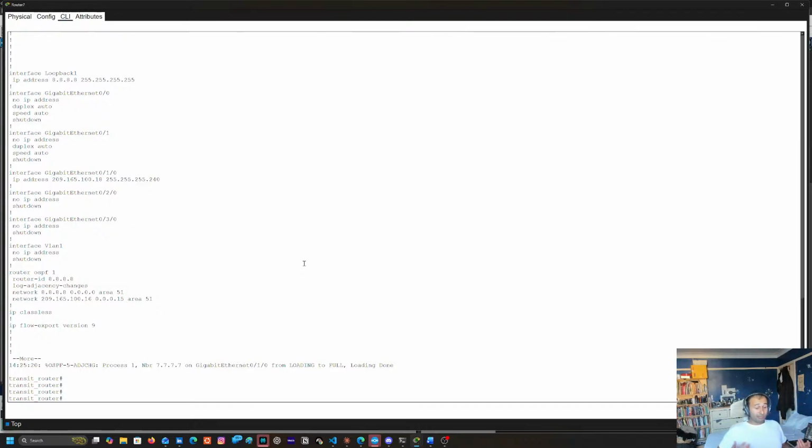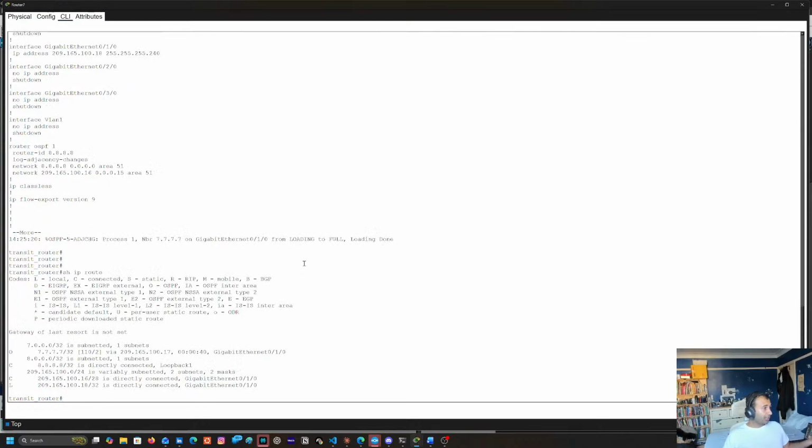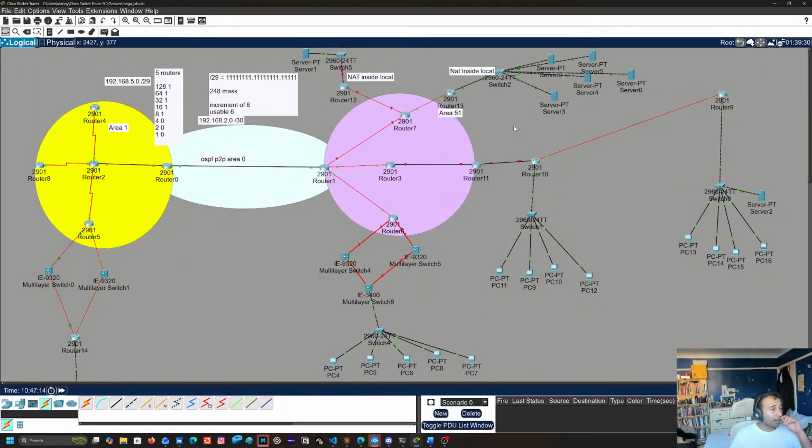But we got the adjacency. So now if I do a show IP route, right, I can now see we have the correct state, which is 7.7.7.7 from the loopback. It's working. I can see that OSPF is working, and that's great news. Good. So that one's done.